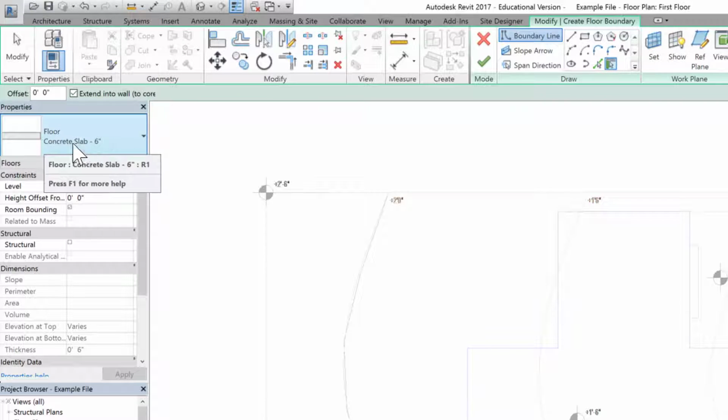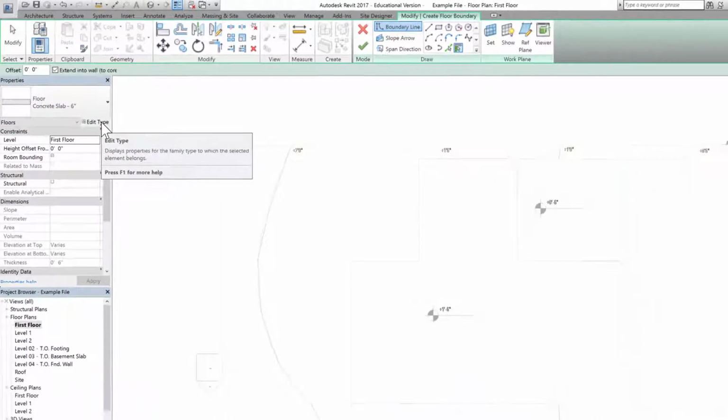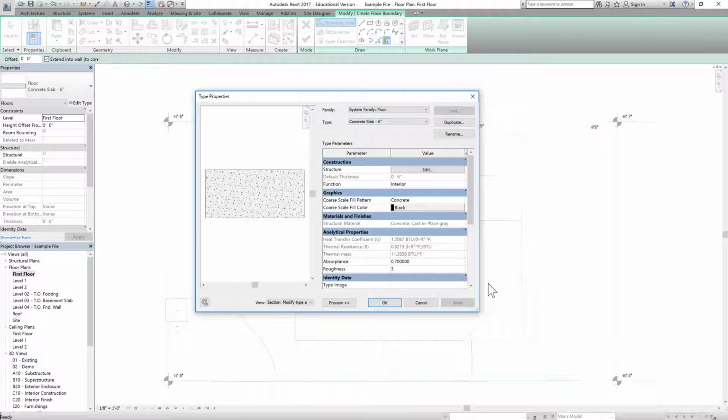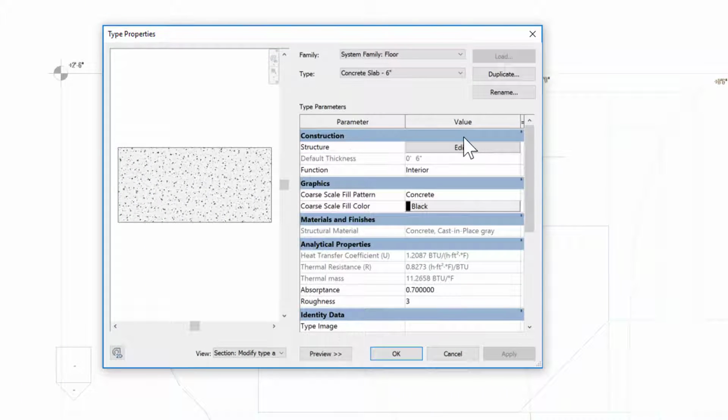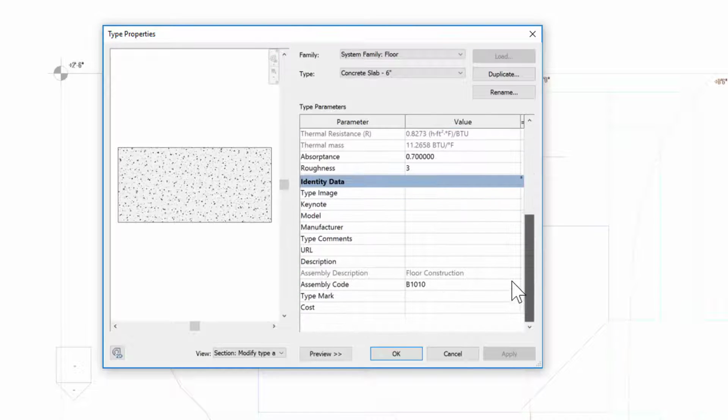Right now it doesn't have any floor finish, so we will have to add that finish to this floor. To do that, we can edit its type. Click on edit type, and as you can see here, it has these parameters. It has structure, and we can click on structure and we'll see that its function is interior, its fill pattern in graphics, the way it will show up, is concrete, and so on and so forth. Please go through these properties and check them.